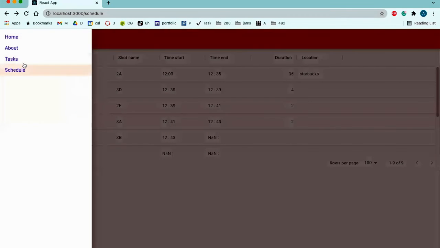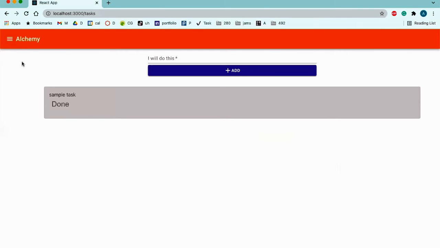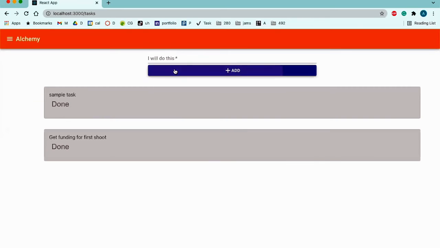Another feature that we added were the tasks. So this would also be useful for anyone on the movie set, whether that be the director or the producer, or even if the crew needed to do something. But the personas that we mainly aim this to be used for were the directors and producers. So for instance, the producers would probably want to get funding for the first shoot. So they could add that.